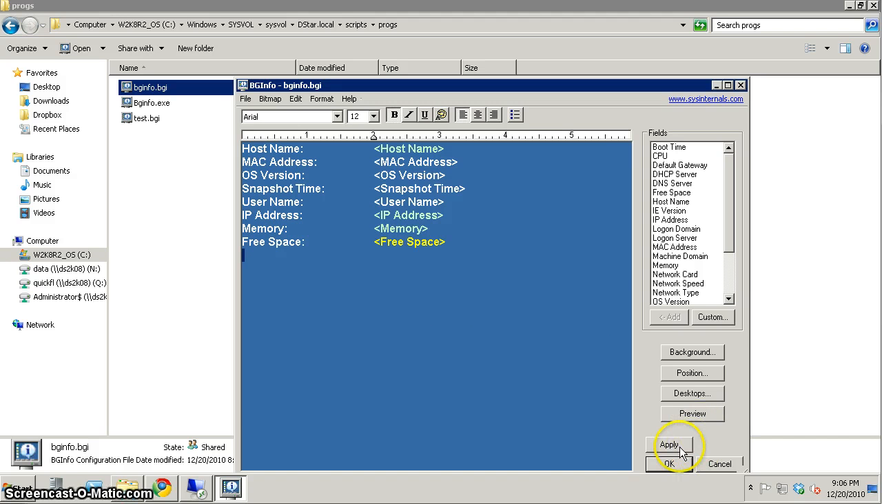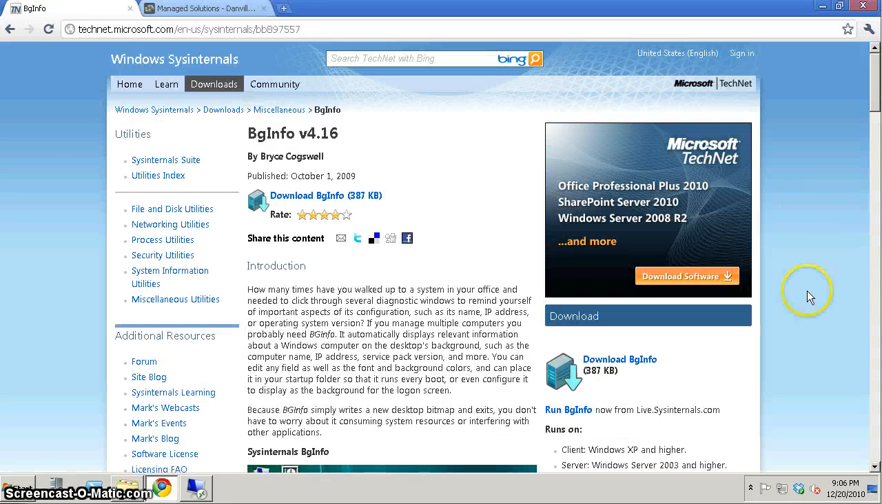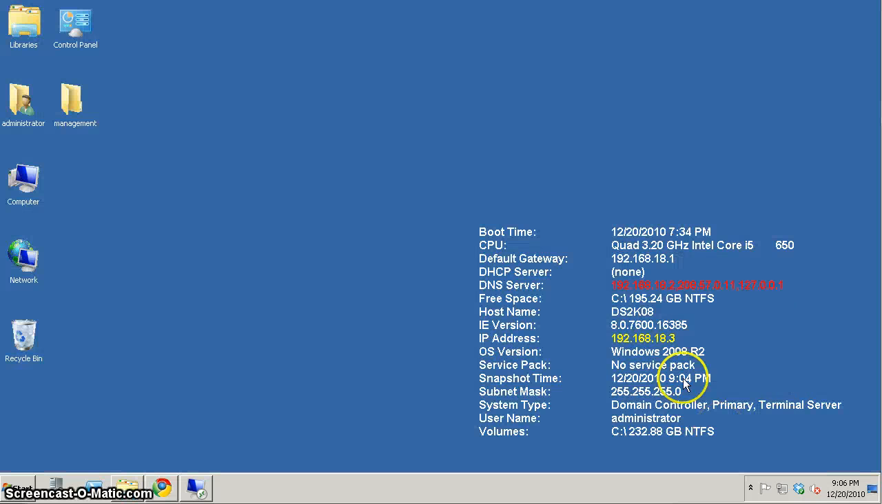And once that's created to your liking, and you save that BGI file and call it in the login script, all your workstations, when they log in, will now have the information that you're looking for at your fingertips. So you can see what the IP address is, or if you're doing a help desk call, you can ask somebody, hey, what does it say for your host name? You can ask them, what does it say for the IP address? And this program, just so you know, does not stay resident in memory. It writes it one time and it's done.